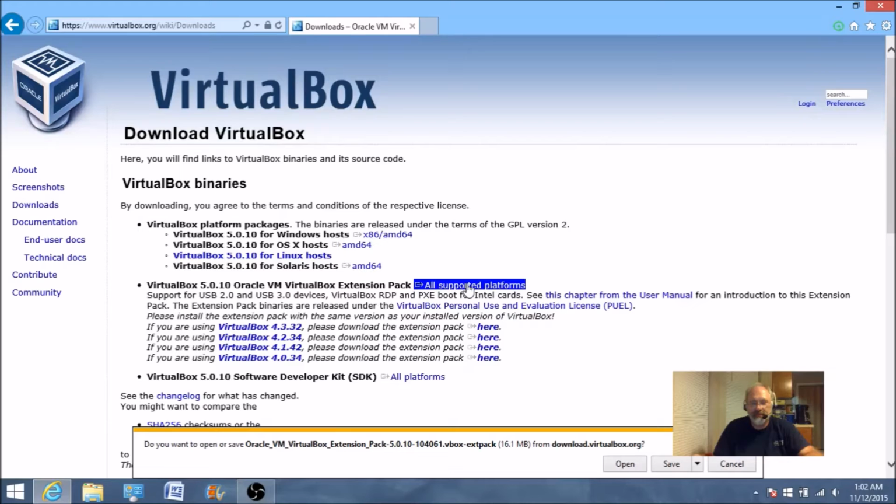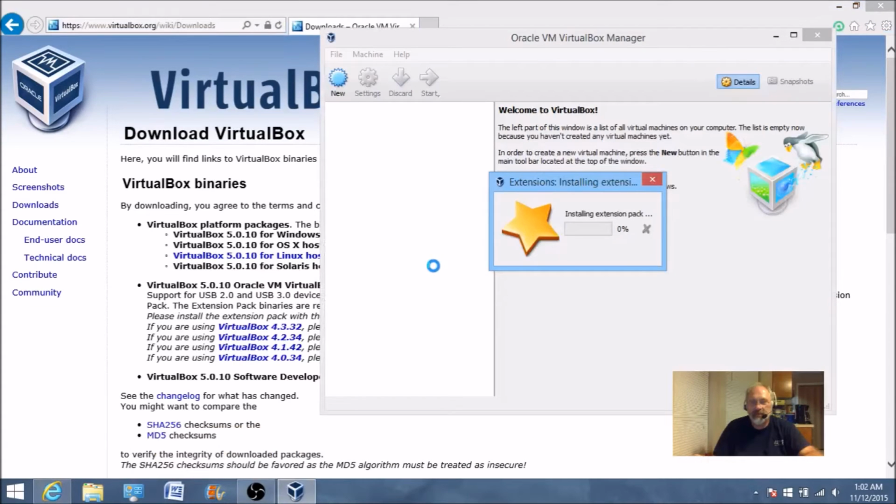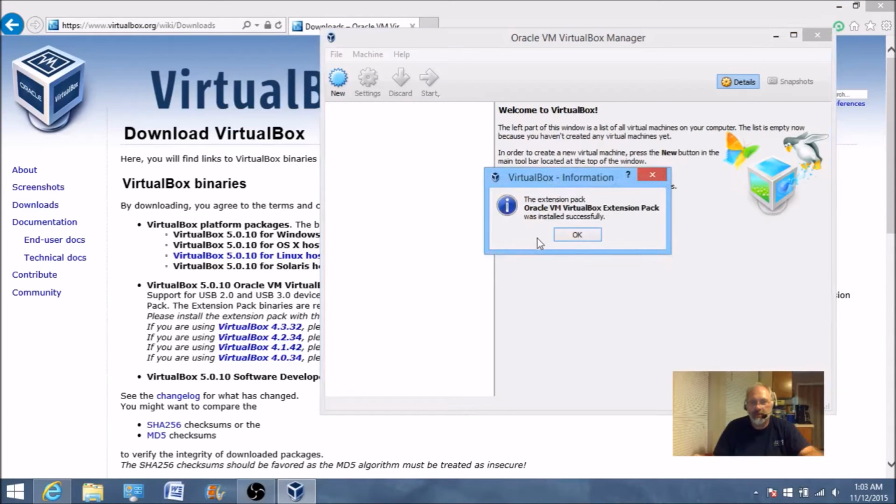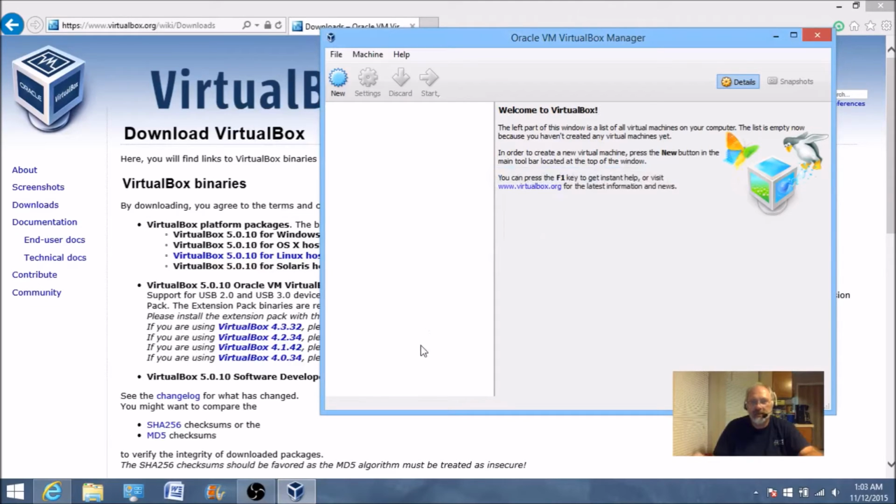You may get a warning wanting to know if you'll allow Oracle to make changes to your hard drive. If you do, just click OK or Yes. So I'm going to click Install. Scroll down, read this real fast. Alright, click I agree. I'm installing it. It was installed successfully.